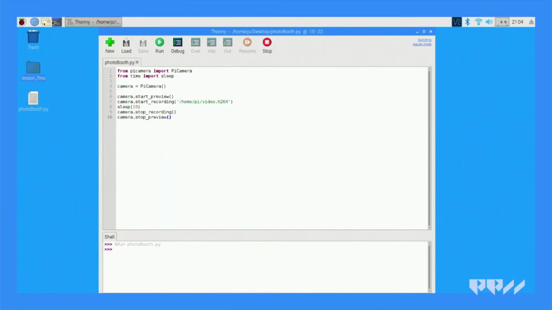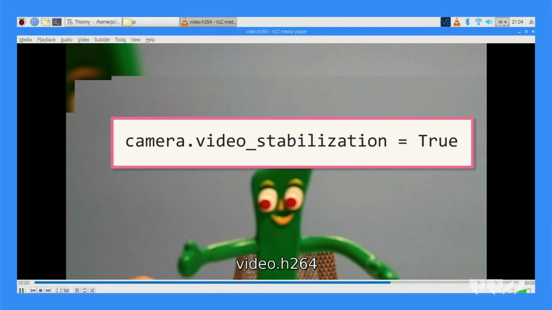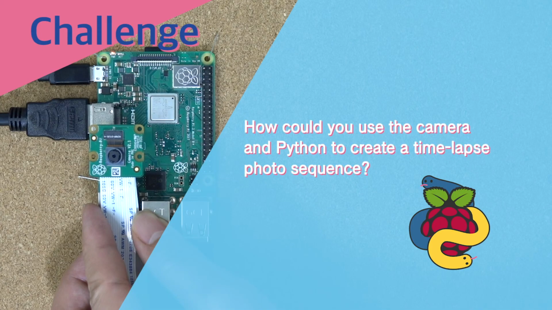You can add all the same effects to video recording that you can for taking a picture. If you're having stabilization issues, add this line of code. Challenge: how could you use the camera and Python to create a time-lapse photo sequence?